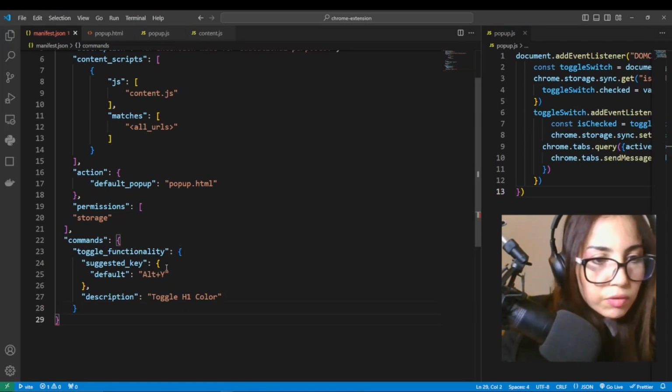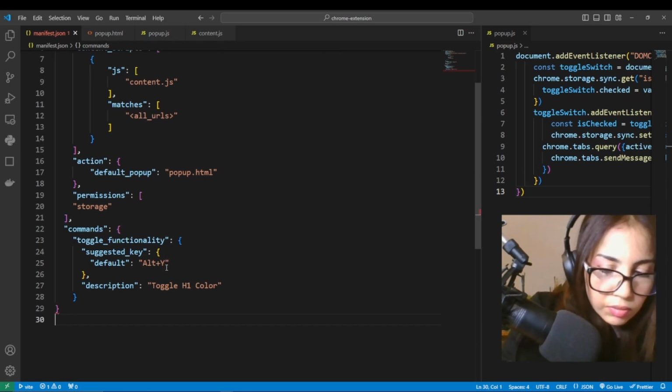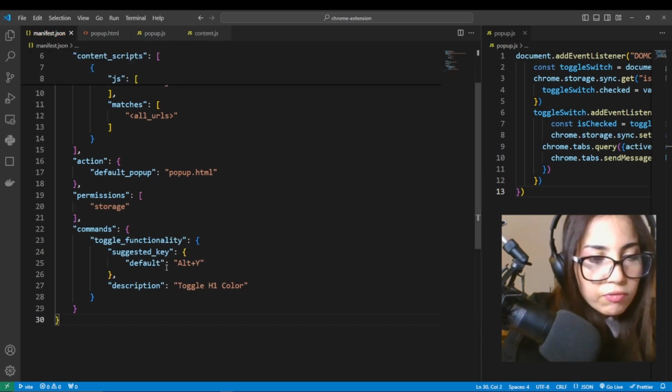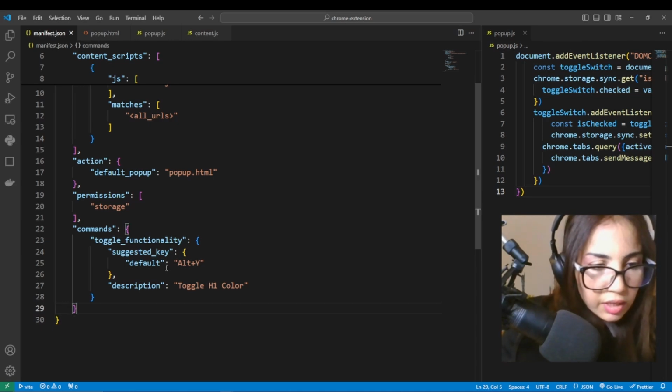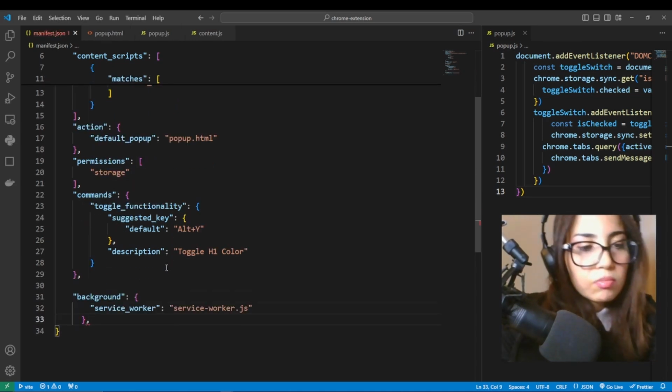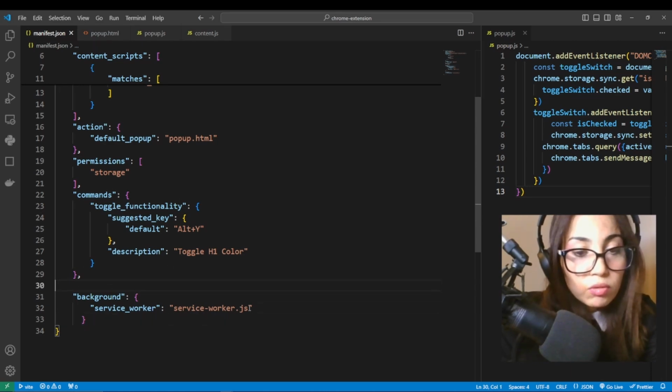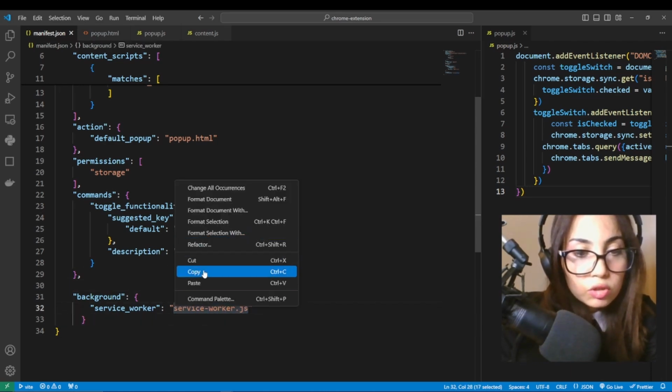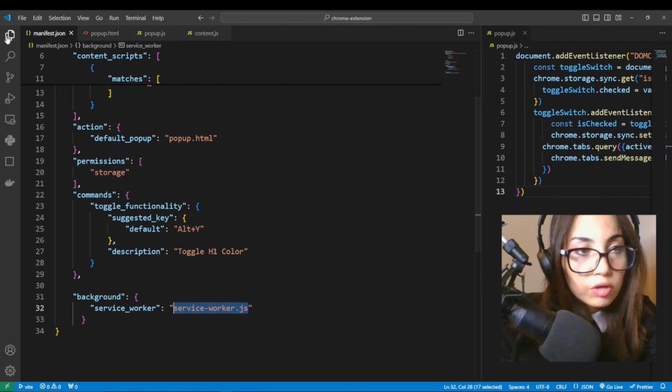Wait, there's something wrong with our manifest.json. Maybe. Oh, okay, now we fixed it. So now we can add a comma and add background. Now that we've declared our service worker, let's create the service worker.js file.